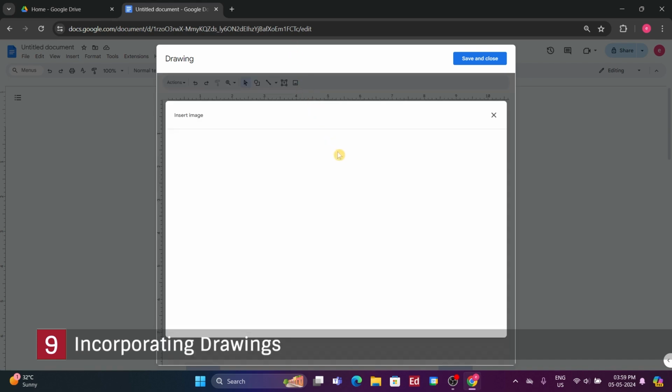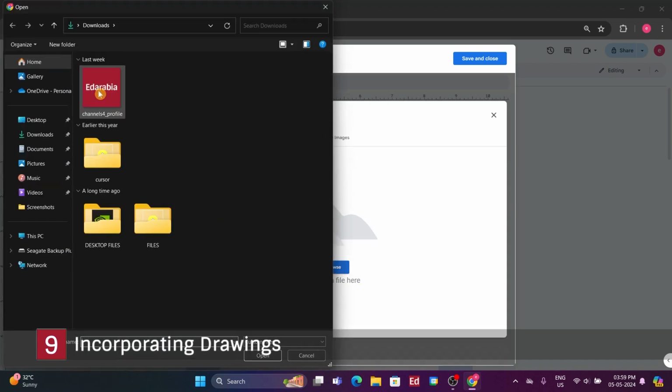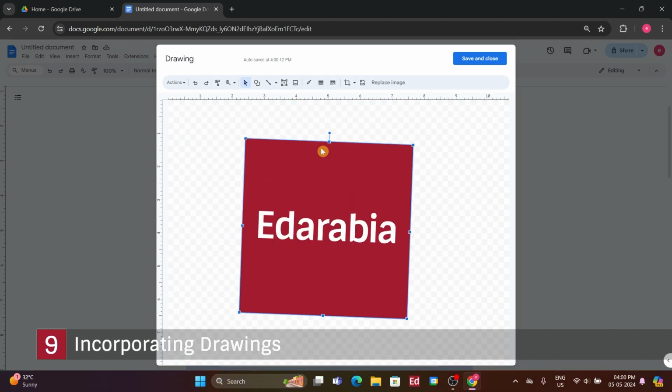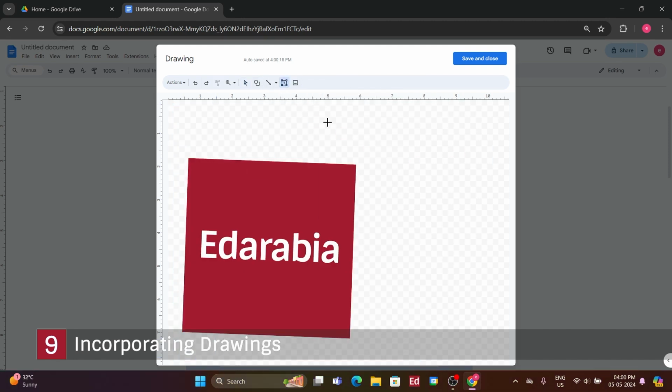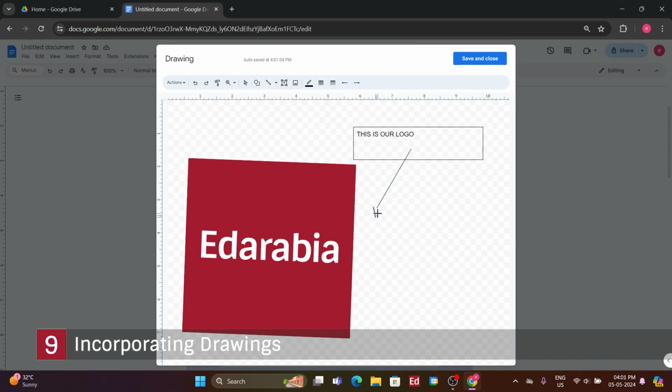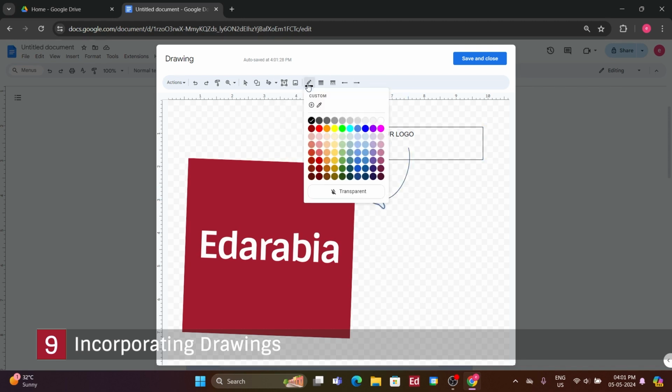From here, I can insert images, so I'll add a picture of our logo. After selecting and inserting the images, I can resize and rotate them as needed. Additionally, I can incorporate text boxes, such as labeling, "This is our logo." Alright, I could incorporate lines, arrows, and even scribbles.